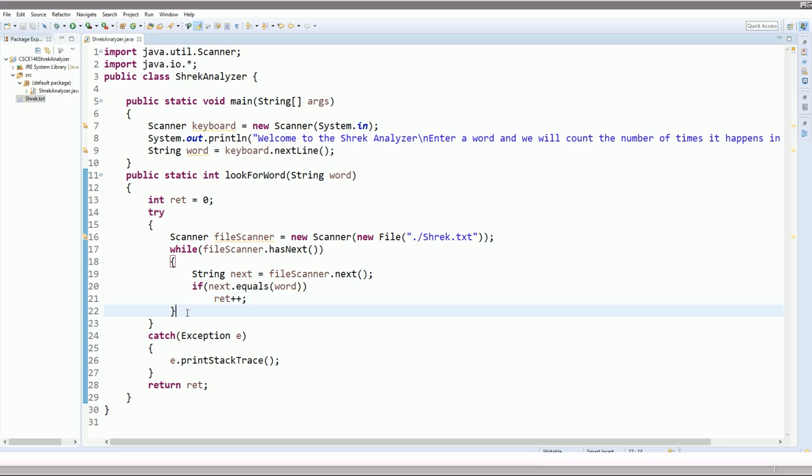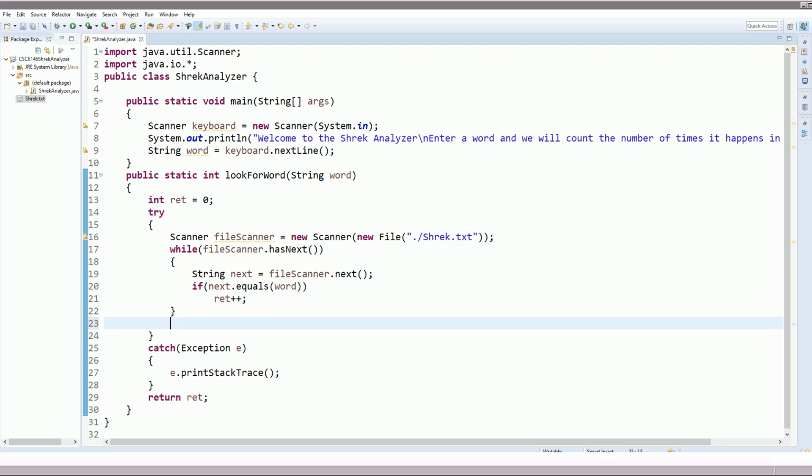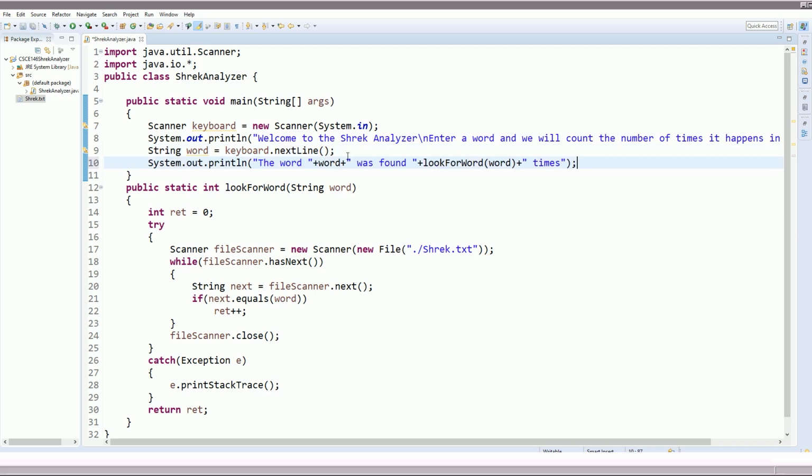Now, outside of this while loop, still inside of our try block, let's go ahead and call fileScanner.close. That way, we close the stream. So now that we've written the method, let's go ahead and prompt the user the number of times that this was found. We're just going to write a very simple System.out.println right here, but notice that we call the method look_for_word here. This method is then pushed on top of the call stack, and it looks for all the words, calculates this return value, and then this becomes the return value.